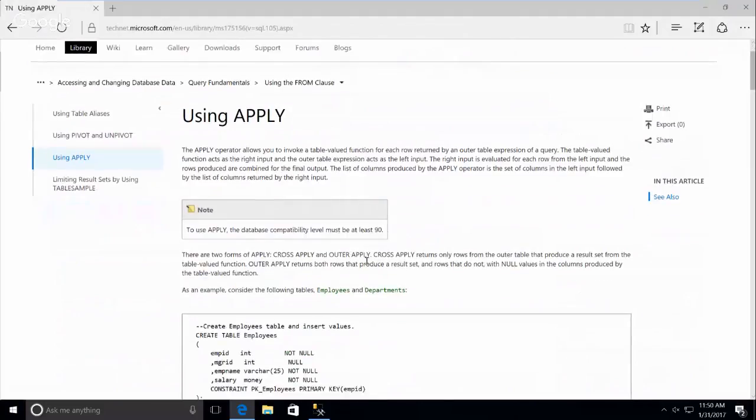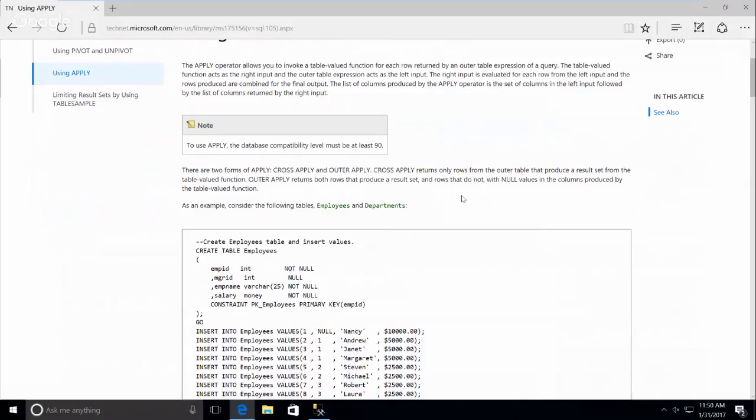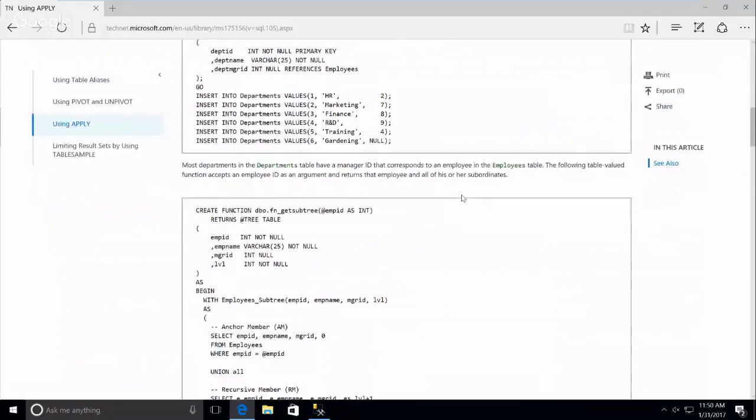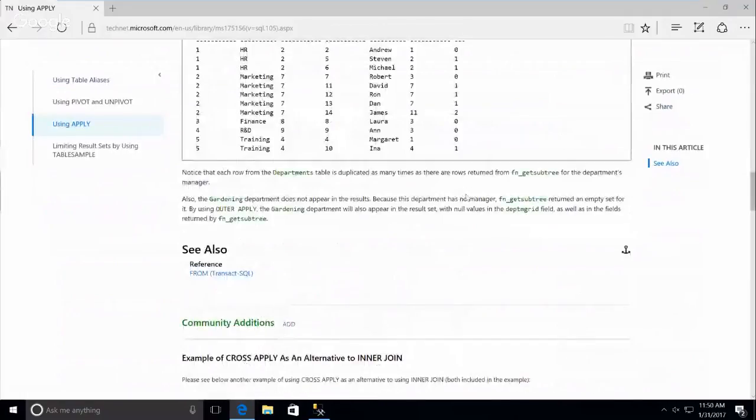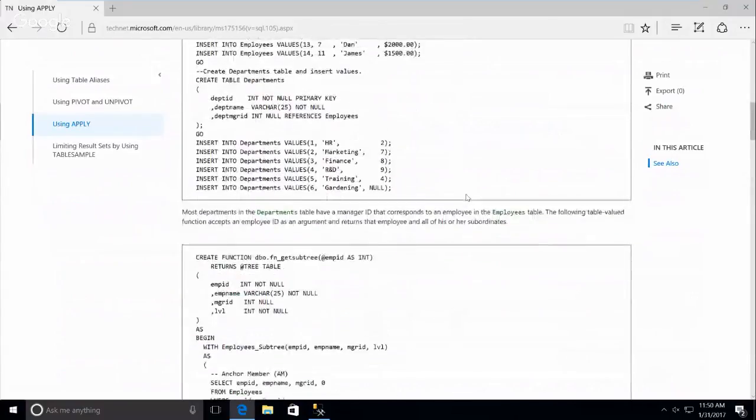The apply operator allows you to invoke a table valued function for each row returned by an outer table expression of a query. The table valued function acts as the right input, and the outer table expression acts as the left input. And then they give really complicated examples. I remember this. I didn't find that page very helpful.